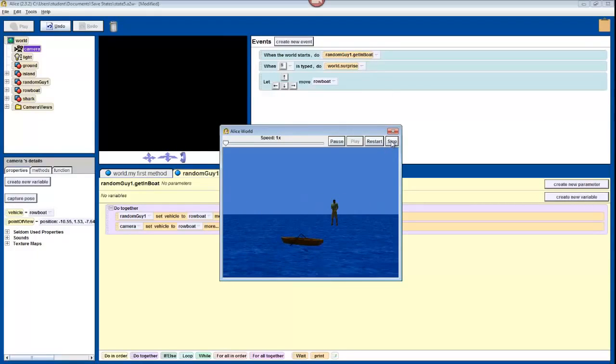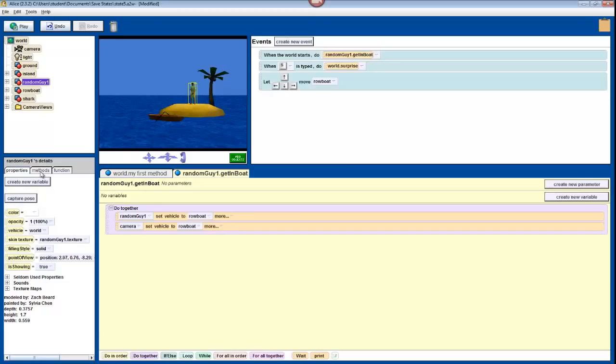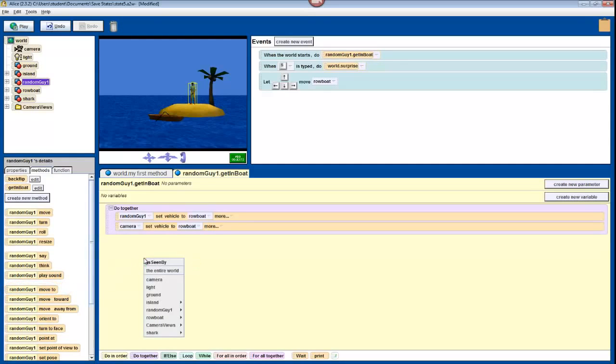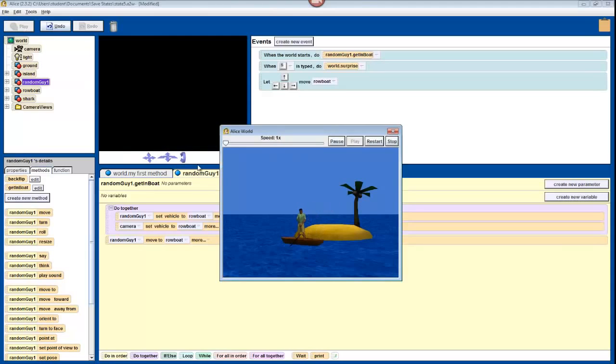Now we're going to actually move our character into the boat. So find the method move_to in your character's method pane. Drag it into the method editor. Select Rowboat, the entire rowboat. This will make your character move to the rowboat. Press play to test this, and we'll see that our character moves, but doesn't seem to quite be sitting right.